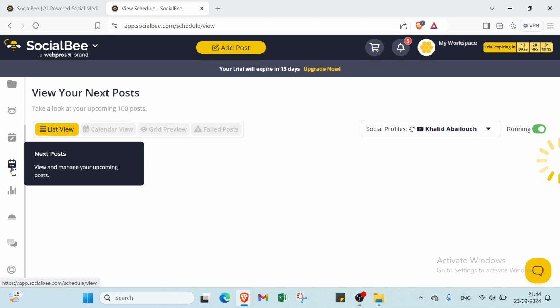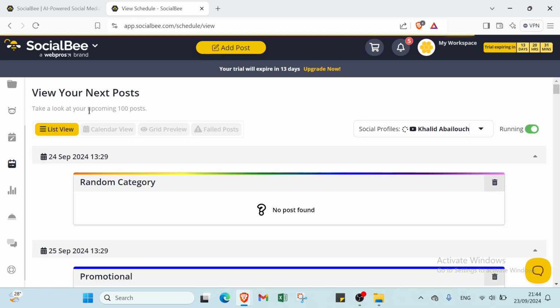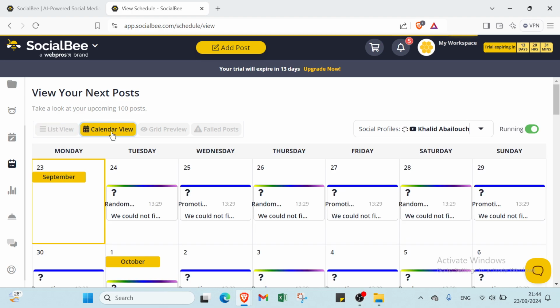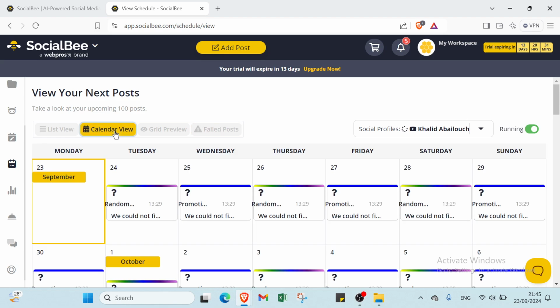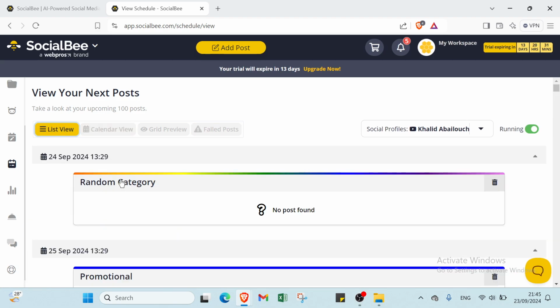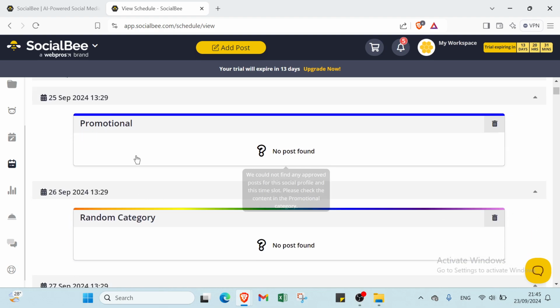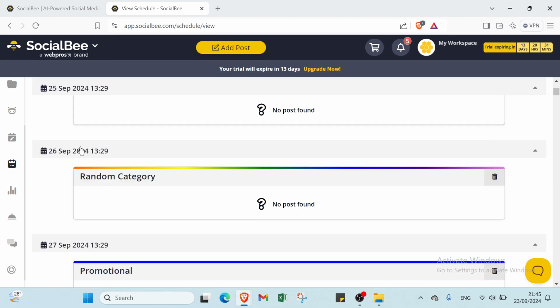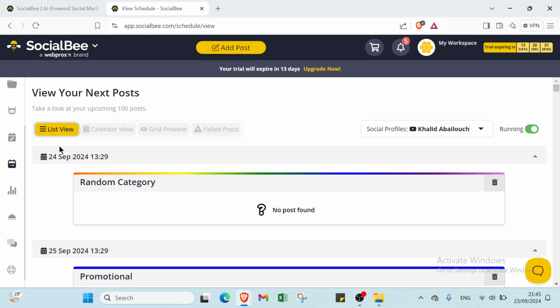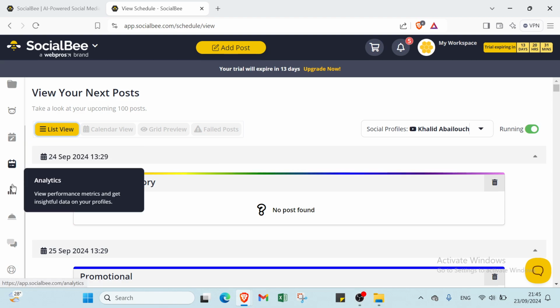Then we have your next posts. About this one, you have to take a look of your actual upcoming 100 posts. You have your first link list view, then you have calendar view, grid preview, filled posts. Random category here, promotional, random category also. So you can just select the date that you want, for example, 24 September 2024.